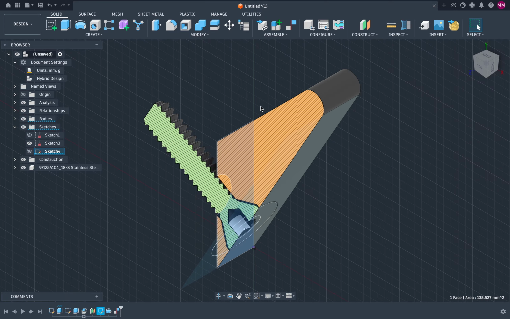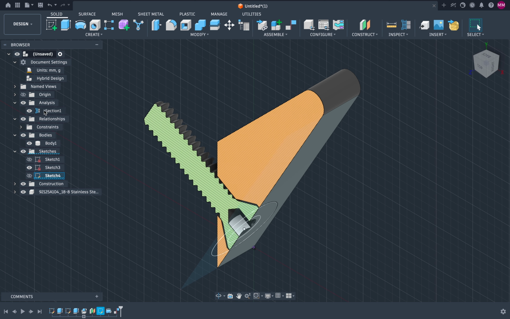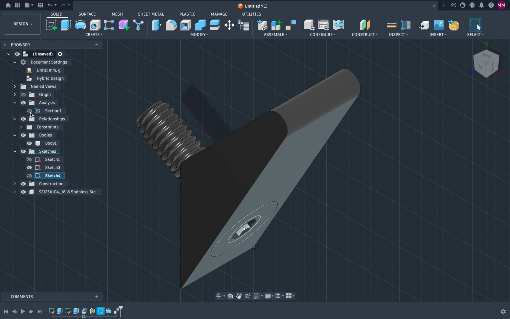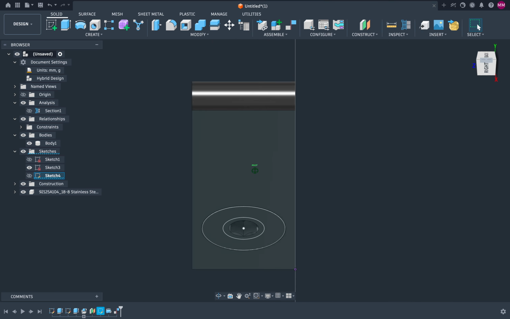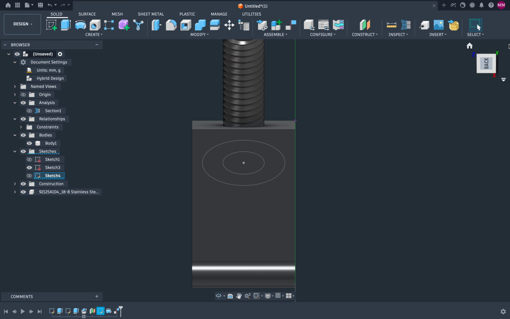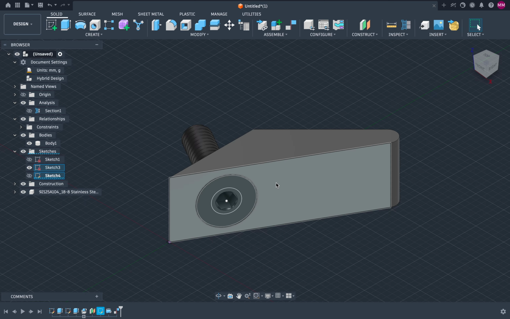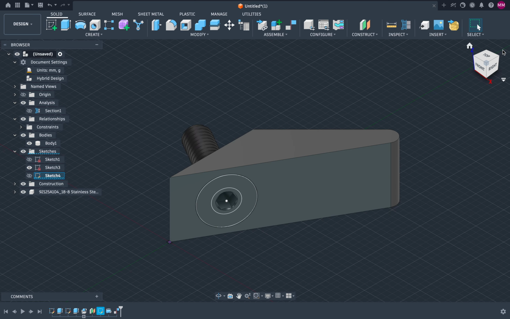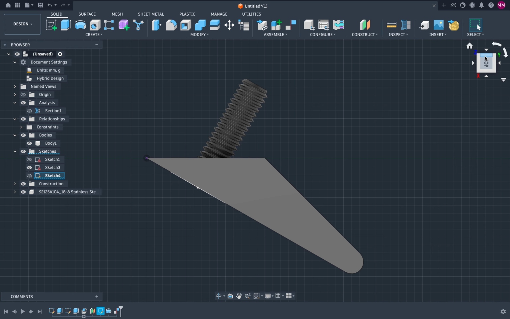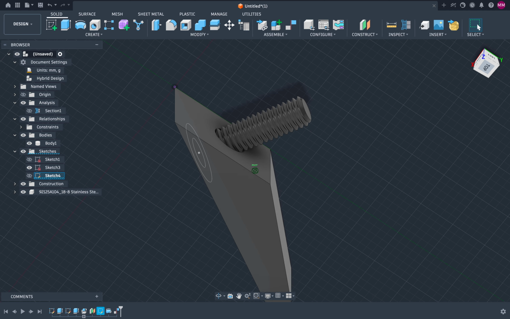Or what's a better way to do it. There should be a folder with them. Oh, here it is, under analysis. So we can hide it, and now we have our wall mounted hook. And as you can see, everything looks great.